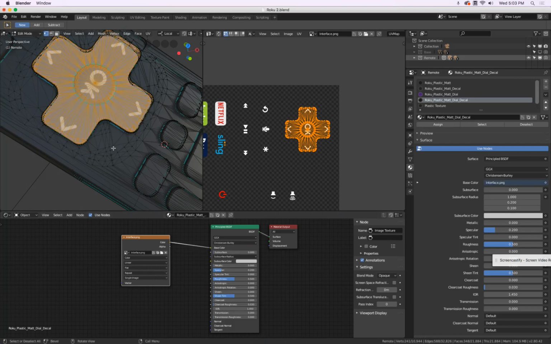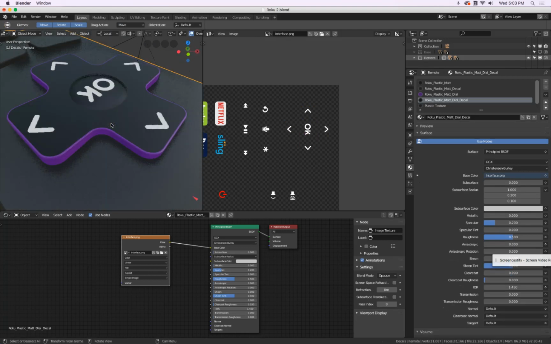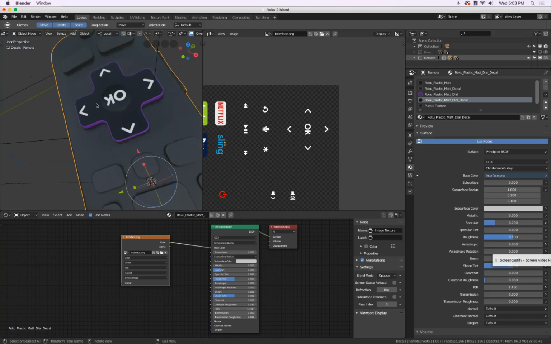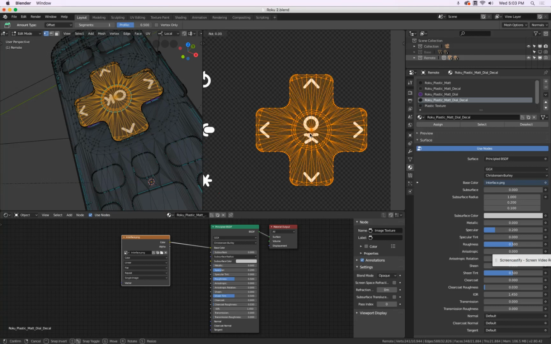Wait a moment. And there. The rotation is actually wrong. So let's fix this first. In edit mode, here we press R 180 degrees.